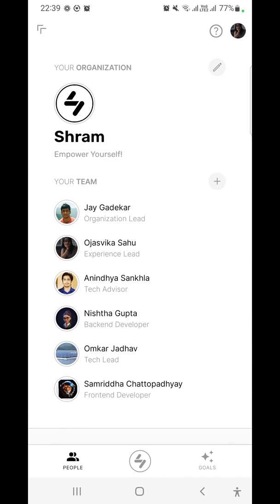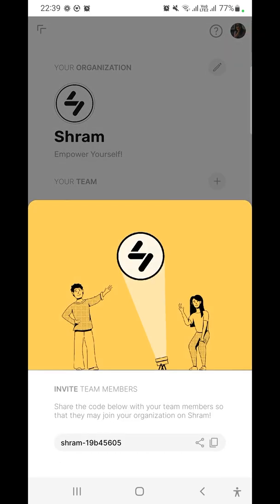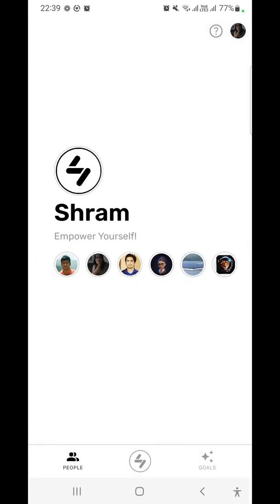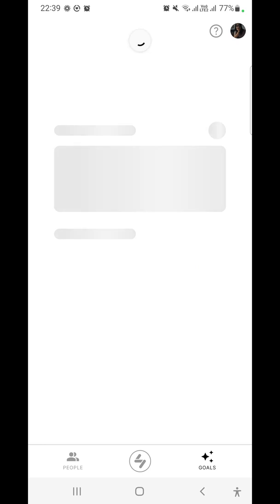In case I want to add or invite more people, I can just click on the plus icon that is right beside your team, and it shares a unique code for the organization that I can share with the people I want to invite to the application and join the organization. Now, after we are done with people tab, which is, like I said, to summarize just about your organization and its team members, we move to the goals tab.